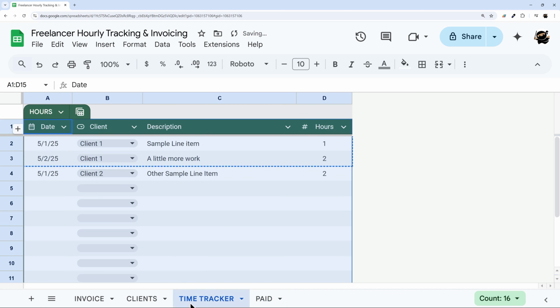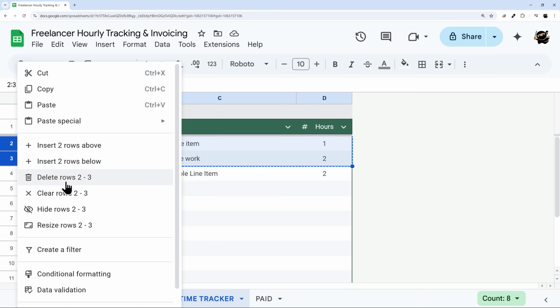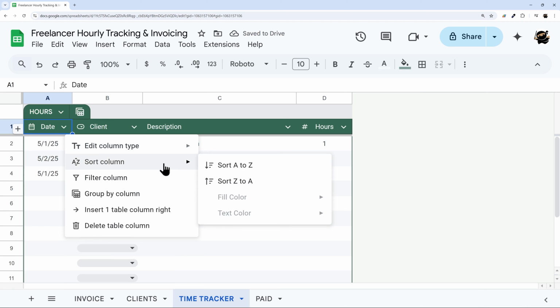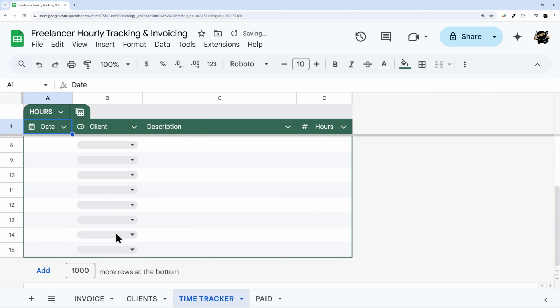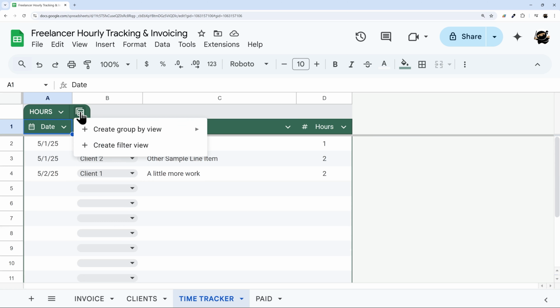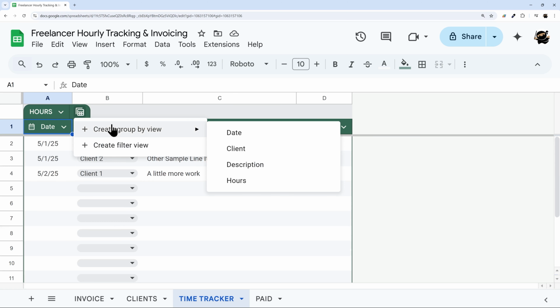So that moves it. It doesn't delete it here. So we could either delete those rows like that, or we could clear them out. We could do a variety of things. Now, if we don't want to do that, maybe they're all the way down here and you don't have to sort through. Another thing we could do is create a group by view.